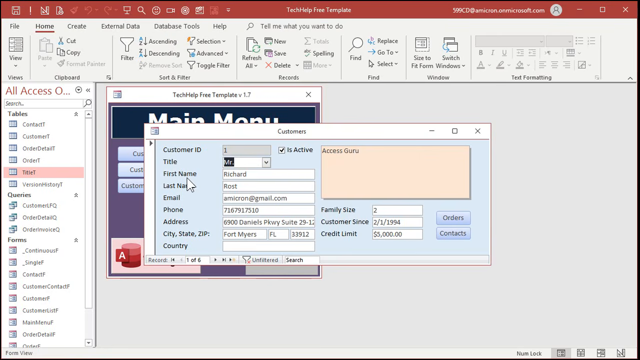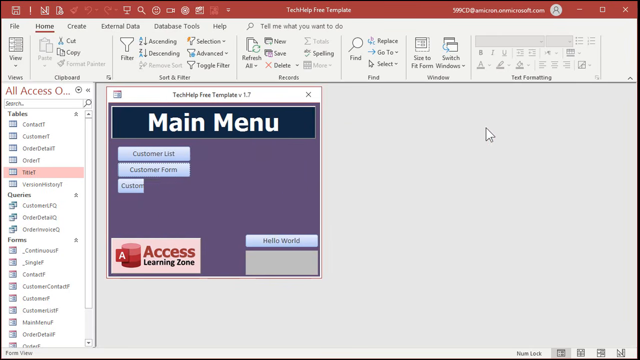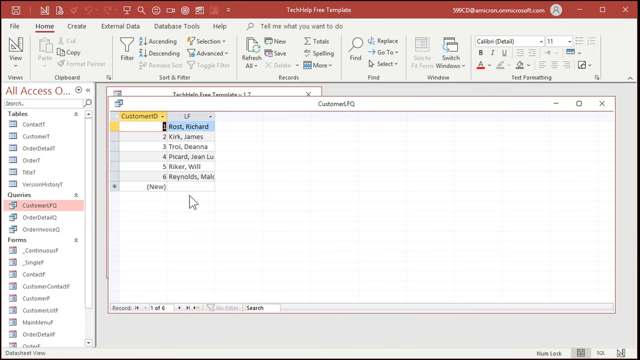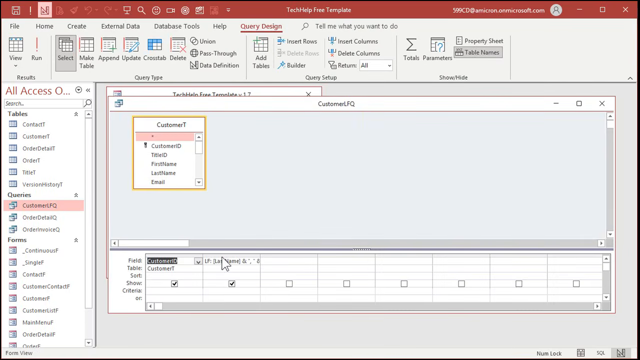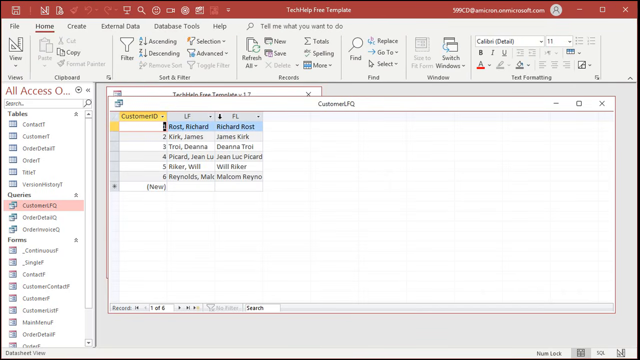What if you want to pick a customer based on last name, first name, for example? Well, that's why I wanted you to watch the concatenation video. You learn how to do this. Take first name and last name and put them together, right? So you got last name, first name, like that. Or we could do another one here. We'll do first name, last name. FL is going to be first name and a space and last name. We did that in the concatenation video. If I run this now, you can see I got it both ways. I got LF and I got FL, and that's in my query, my customer LFQ.